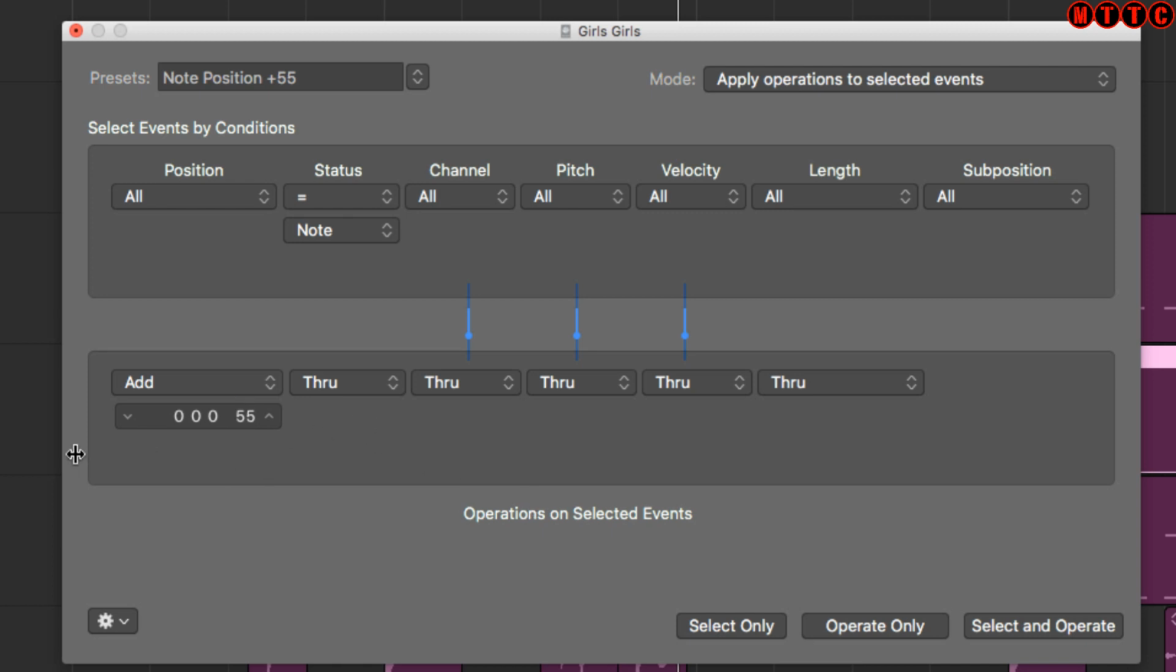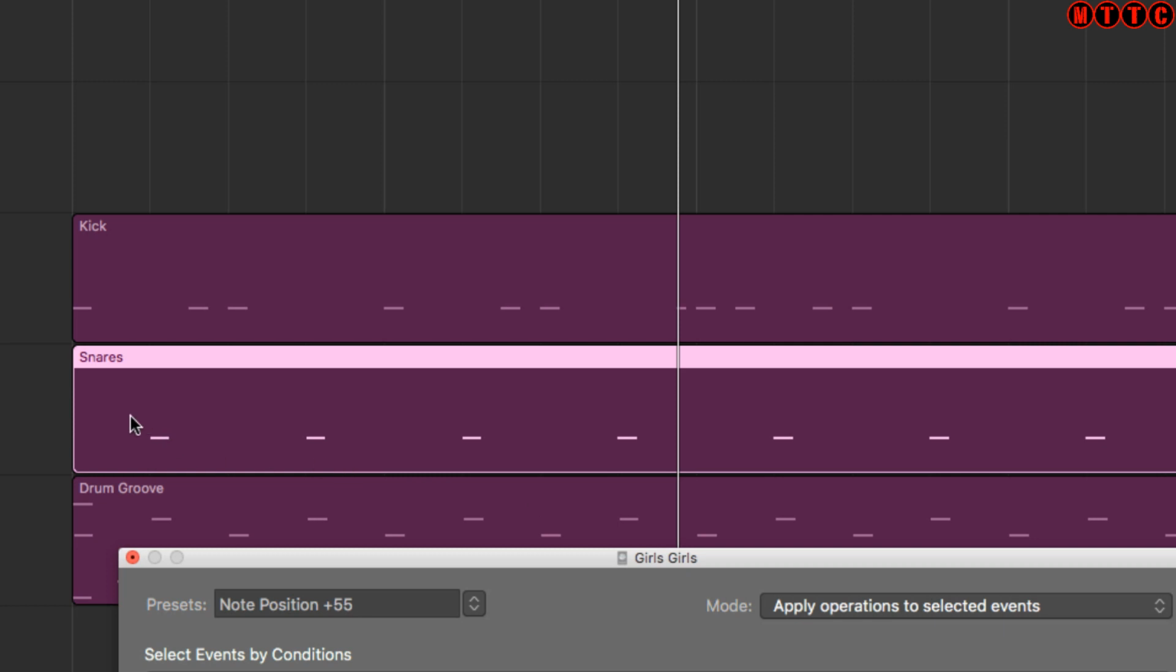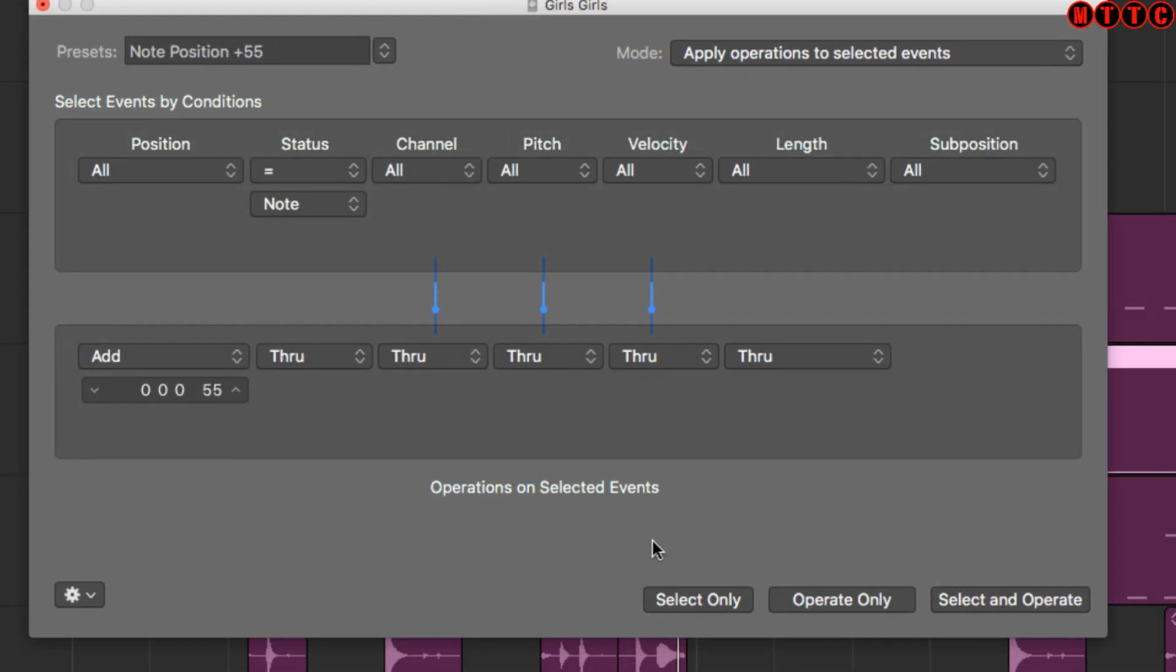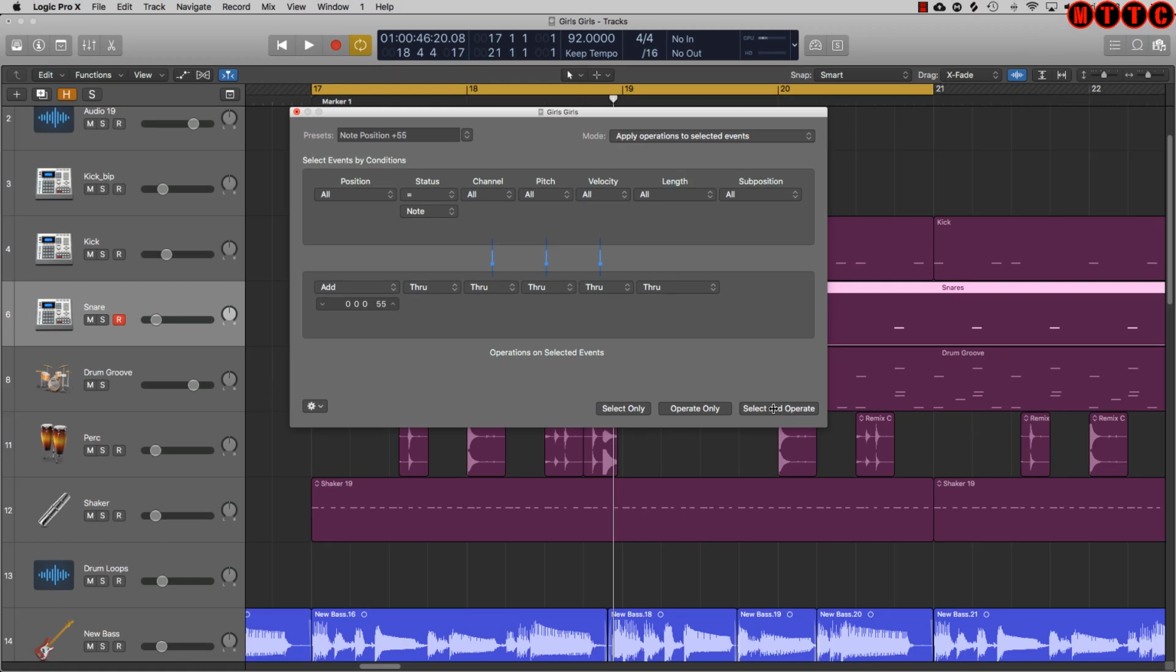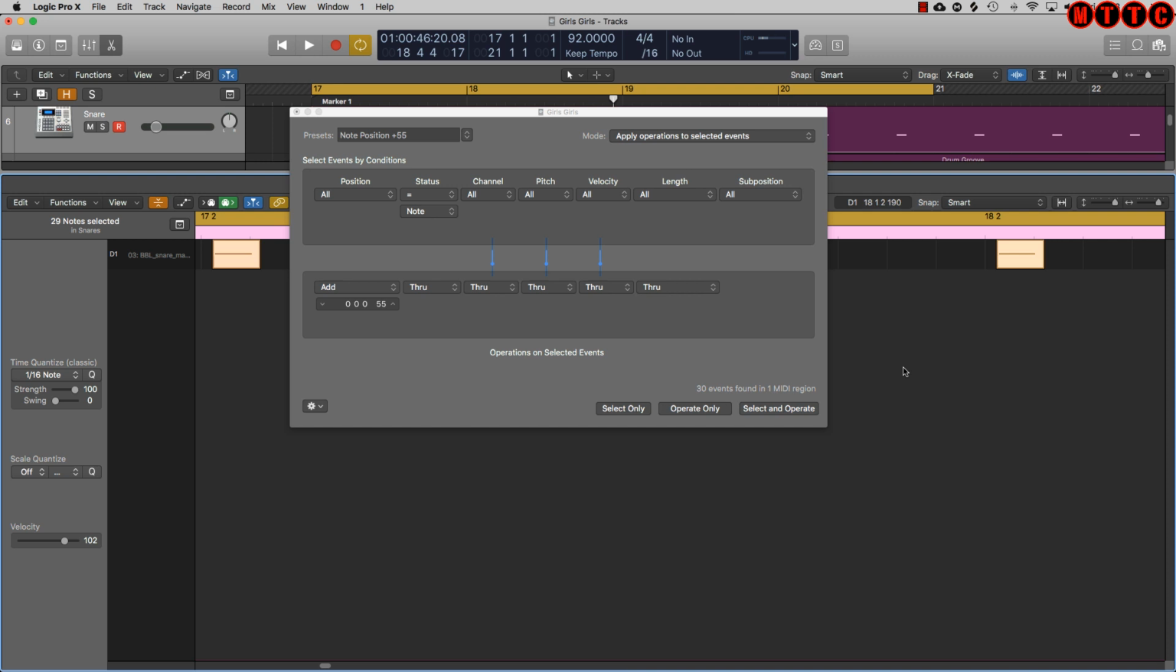Don't use the up and down arrows because you're going to add this number at the top end. We don't want that. We just want to click, drag and drop on the very last number. And now, don't forget as well, I quantized all of these notes back to 1/16th, so they're exactly on a 16th division line. So now I'm going to hit select and operate. And you see that shift? Let's go in here now.